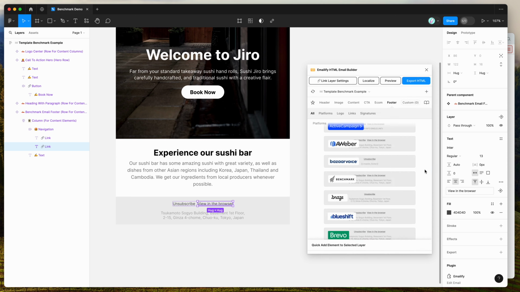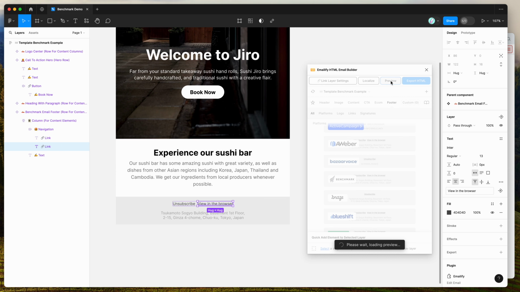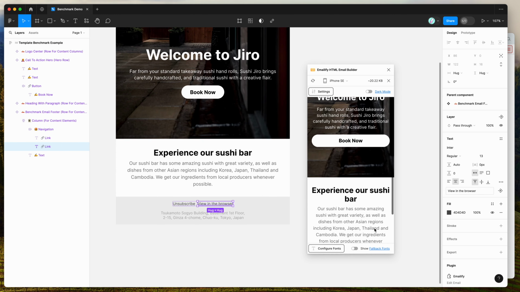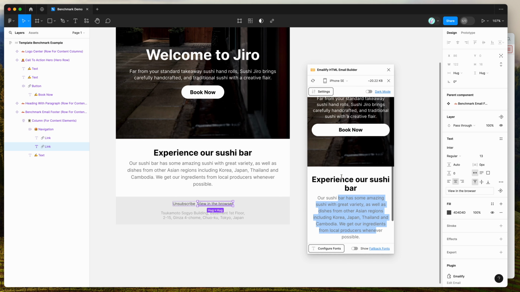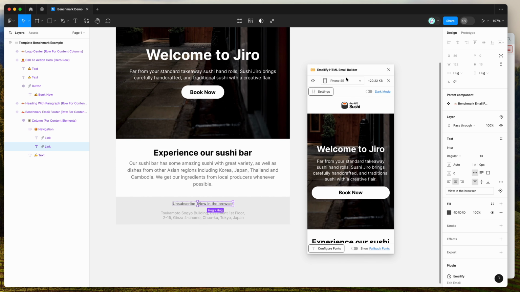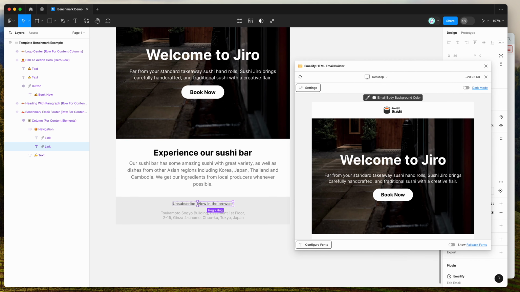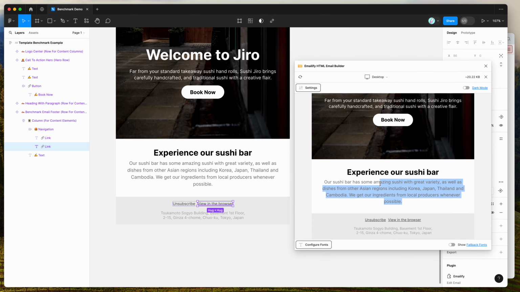So now that we've got that set up, we can preview the email by clicking on the preview button in the plugin. And that's going to let us see a real-time HTML preview of what the content's going to look like after it gets exported from the plugin. So we've got the mobile view up at the moment. We can expand that out to desktop to see what it looks like on larger email clients. So that's all looking really good.